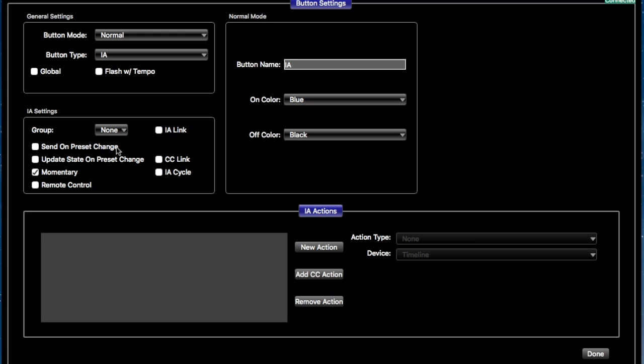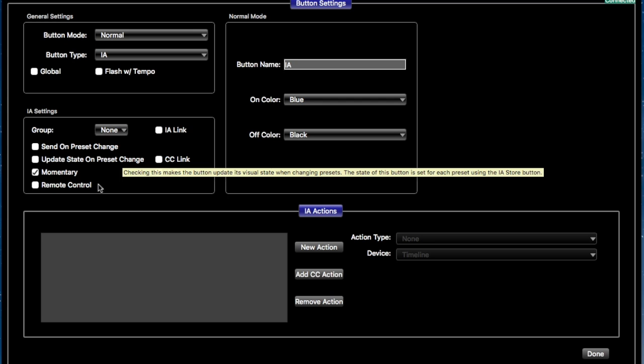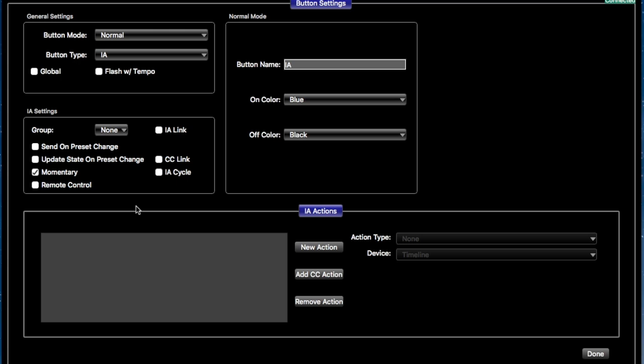Also, the send and update preset change buttons are turned off here, and that just means that we're not actually storing the state of this button and trying to recall it later like we would with a loops button. You know, you can go in and program a preset to turn on certain loops and store it that way, where you never want that to happen with a button that simply changes from one page to another. Hope that makes sense. Otherwise, just trust me, this is the way you want it set up.